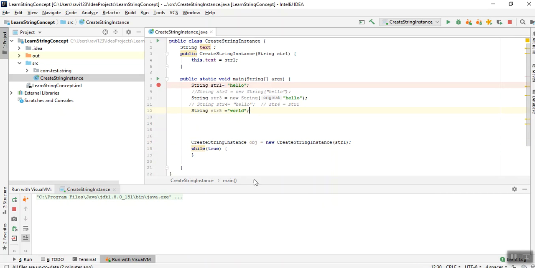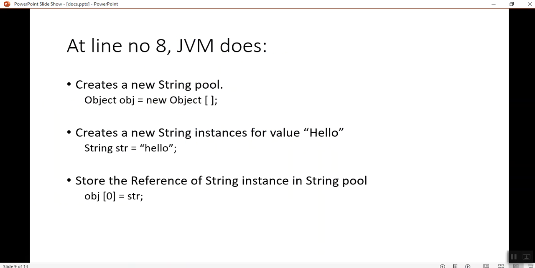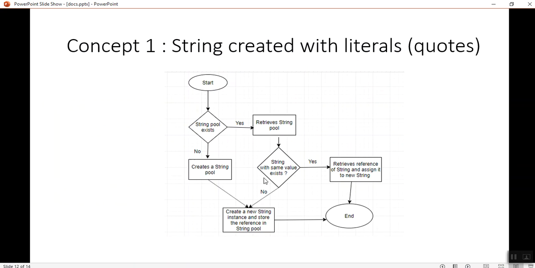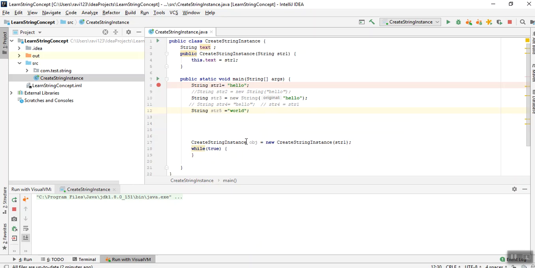So let's summarize this. I have drawn a flowchart. Let me open it. Yeah, so basically this is what is happening for the string pool and the strings which we are creating with literals. At first it checks whether the string pool exists. If no, then it creates a new string pool, creates a new string instance and stores the reference in that string pool, and the process ends here. If the string pool exists, then it retrieves that string pool and checks whether a string with the same value exists or not. So something like here, world.